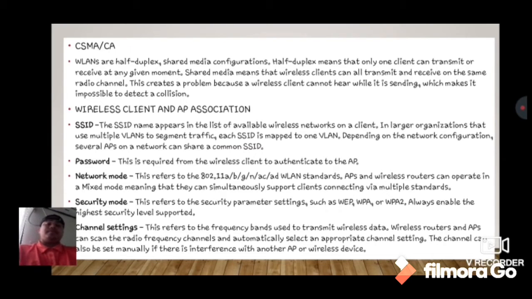CSMA/CA. WLANs are half-duplex, shared media configurations. Half-duplex means that only one client can transmit or receive at any given moment. Shared media means that wireless clients can all transmit and receive on the same radio channel. This creates a problem because a wireless client cannot hear while it is sending, which makes it impossible to detect a collision.